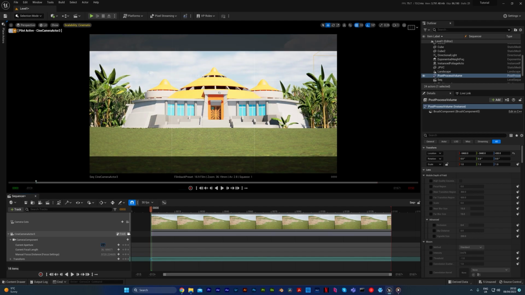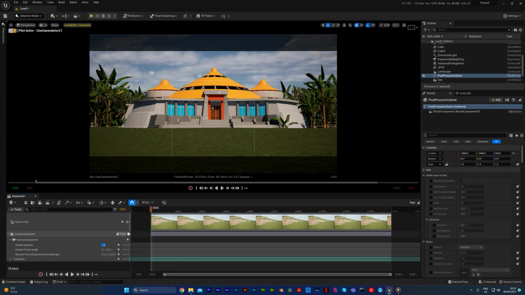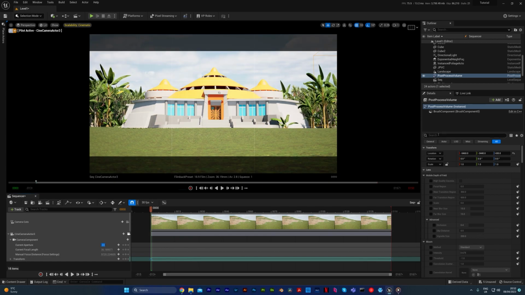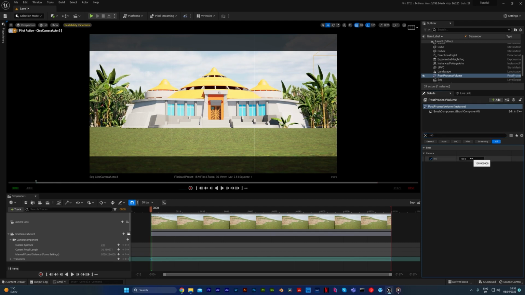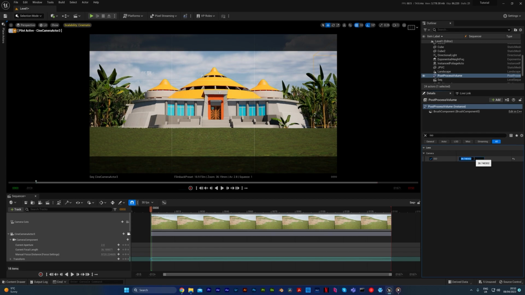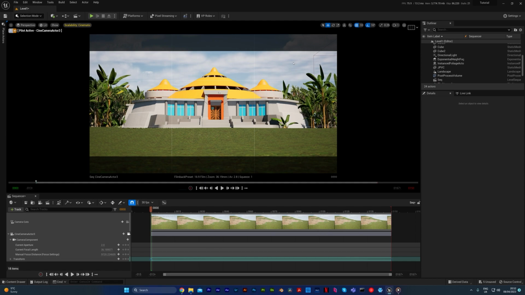So I'm going to set this to be 2.8, but I'm then going to search for the ISO settings, and I'm going to turn the ISO down a bit to, let's say, 50, just because I think it's a little bit too bright at the moment. Okay.